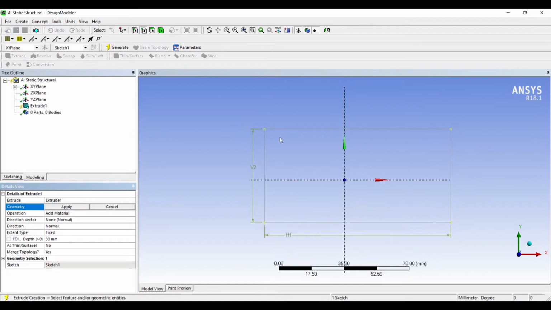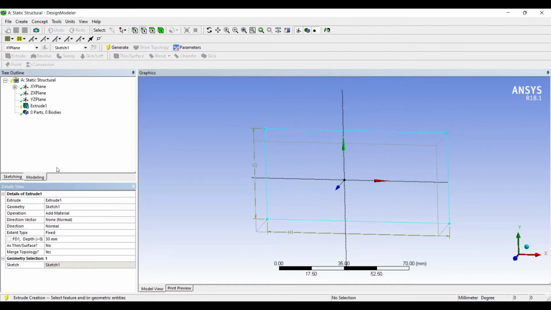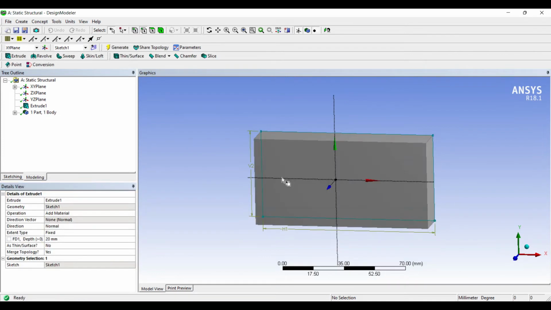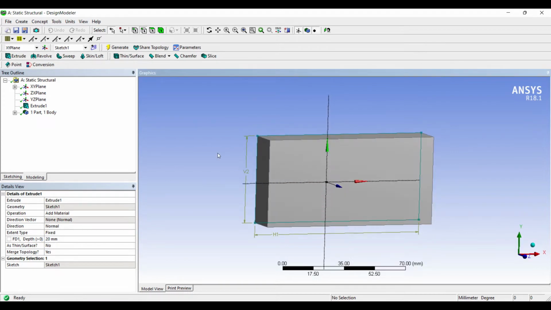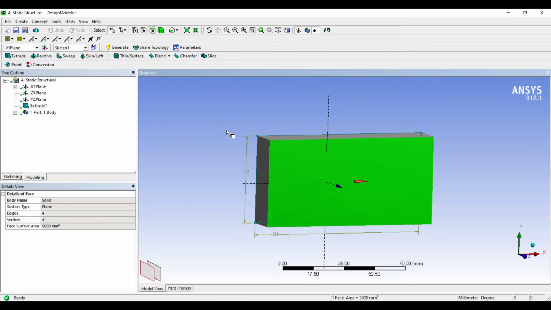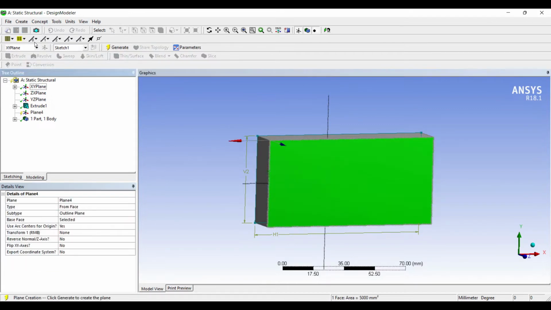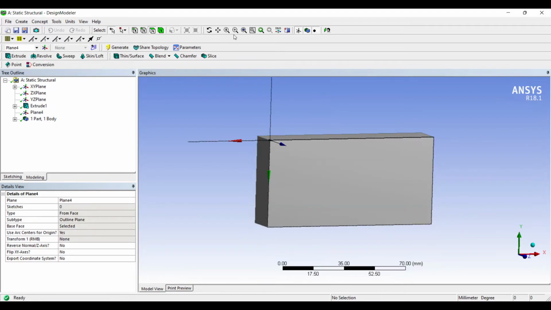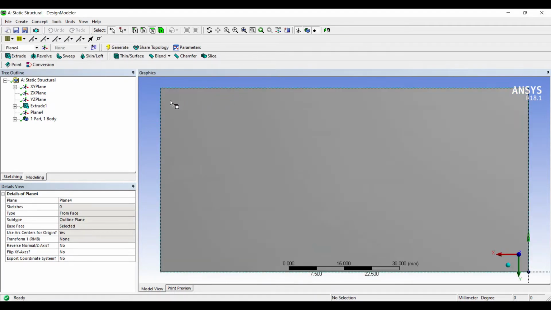Now I'll extrude this plate. Say the depth is 20 mm. Generate. Now on this plate I'll draw a circular hole. So I'll first choose face. I'll select a face, new plane, generate. I'll click on look at.